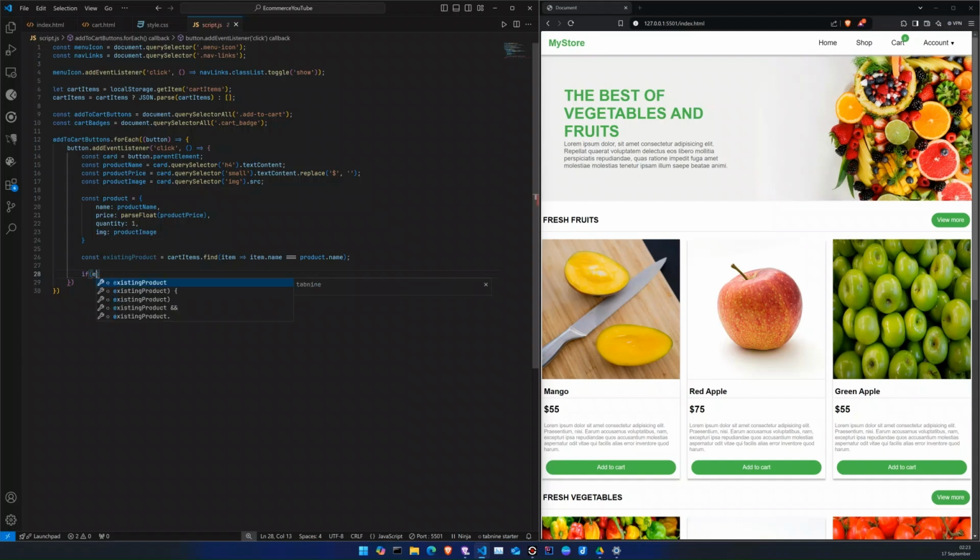If the product is existing, then what I will do, existingProduct.quantity plus equals 1. I will simply update the quantity there, basically, else cartItems.push product, like this. So if the item does not exist, then it will be added to the array.